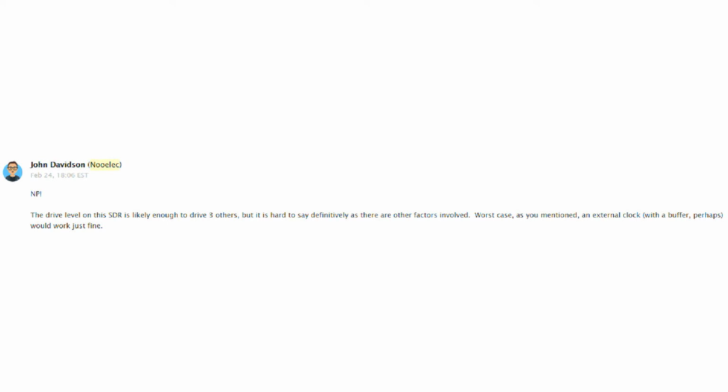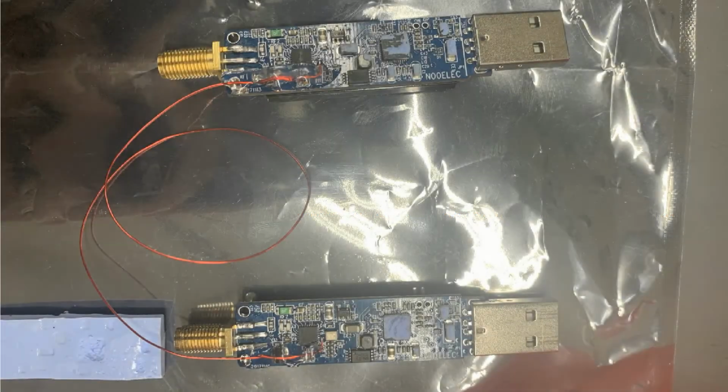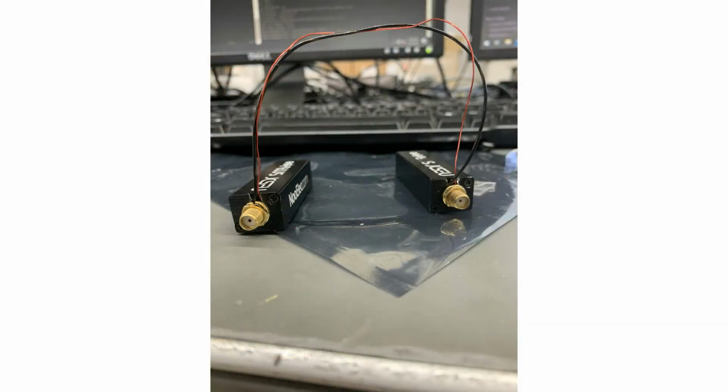We emailed an engineer at Newelec, the company that manufactures these SDRs, and he seemed to think that one SDR could possibly share its clock with 3 more boards. Our first solution was to use a master board that still contained a clock and wire that signal into a slave board that is missing its clock.